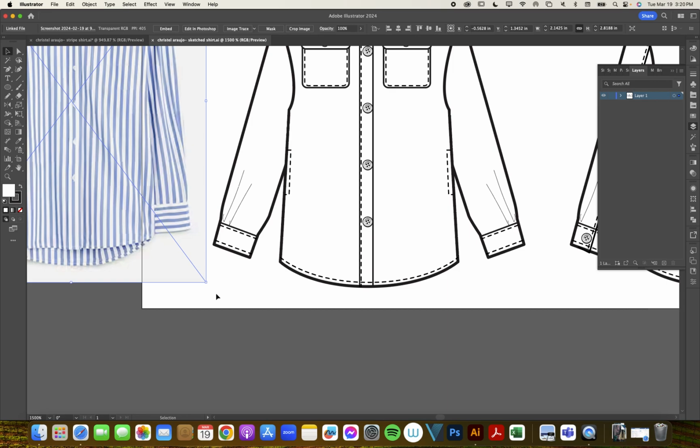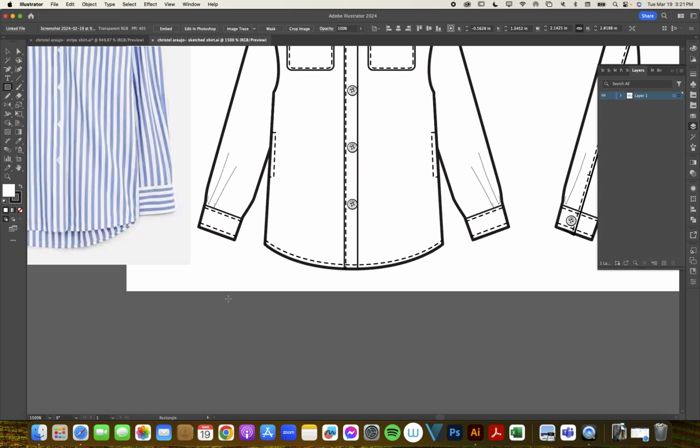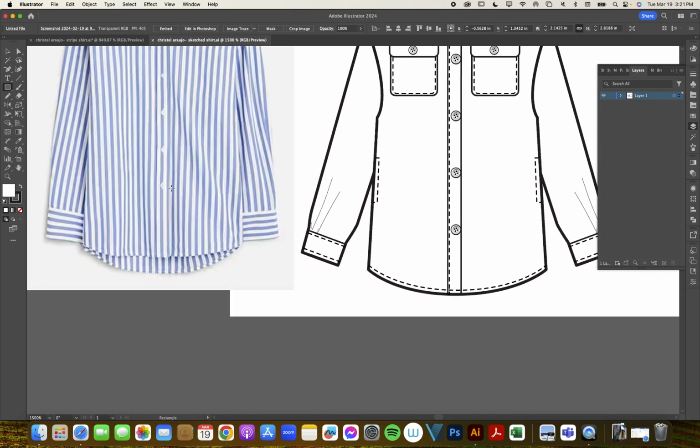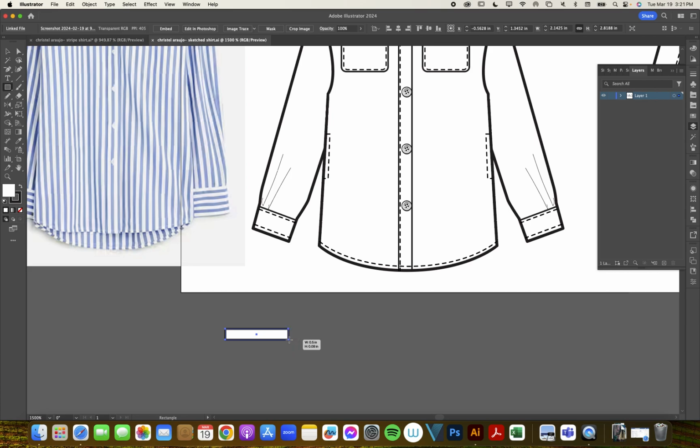You send seamless repeats to a factory, because that way there are no lines, there's no disruption, there's no randomness. You might make it look random, but it's not random. Anyways, so now I'm going to create this stripe right here. Now you can create your stripes based on your color story.